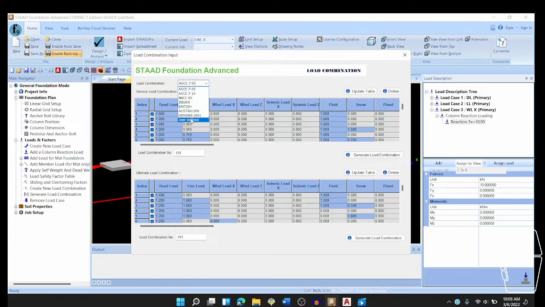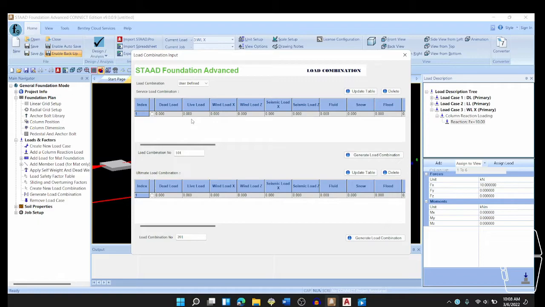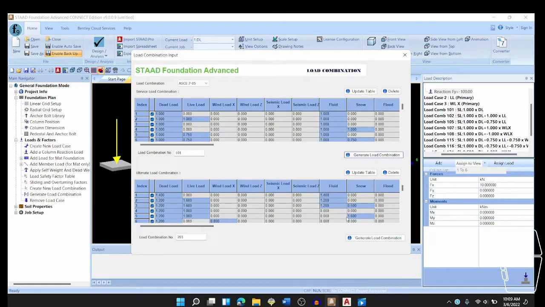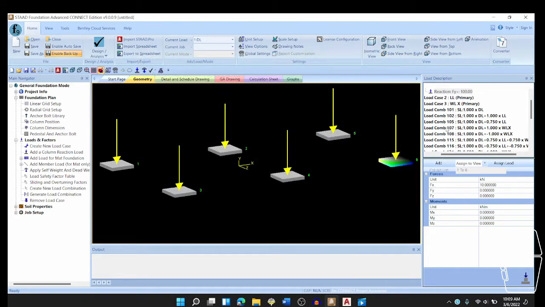If you wish to add the load combination of NSCP, you can select user-defined and input all the factors specified in NSCP's load combination. We can now generate load for the service and ultimate load by just clicking these buttons. The generated load combinations are now shown under the loads and factors in the data area.